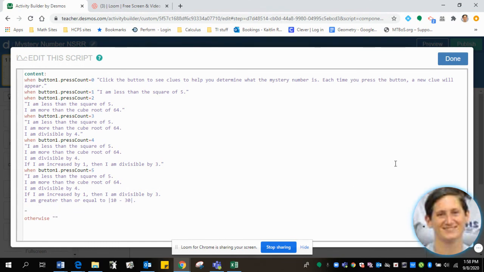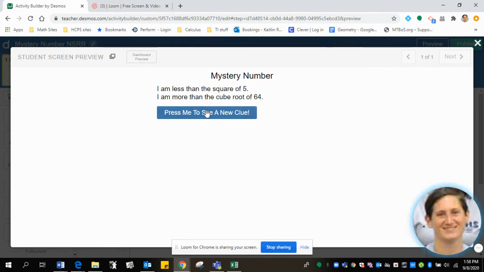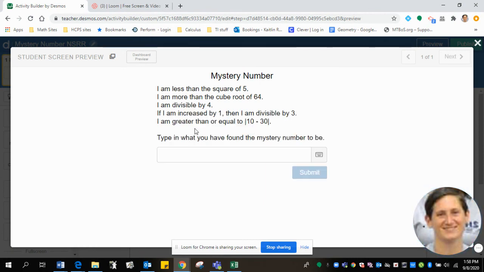I'm actually going to hit it twice so that a space appears. I'm going to say, type in what you have found the mystery number to be. Done. Preview. Now let's see. Click the button to see clues to help you determine what the mystery number is. Each time you press the button, a new clue will appear. All right, clue 1, clue 2, clue 3, clue 4, clue 5. I'm going to submit my answer. Perfect. All right, so now this is just one way that you can use buttons to do a mystery number for a number sense routine.